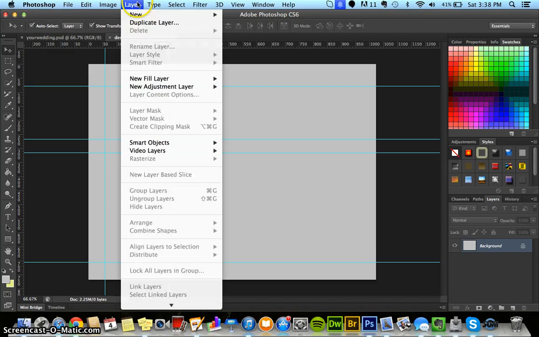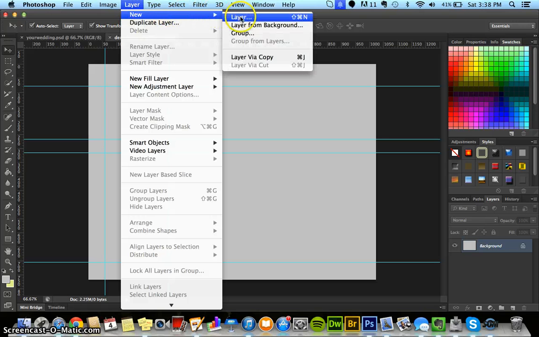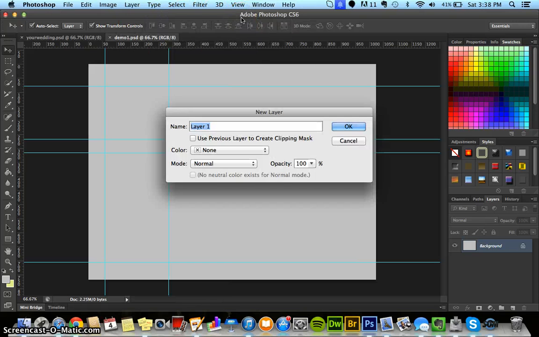Let's go to Layer, New Layer. I want to create a top banner, and so I need to create a new layer in order to do that so that it's not integrated with my background but a separate piece on top of it. So I'm going to call it Banner.